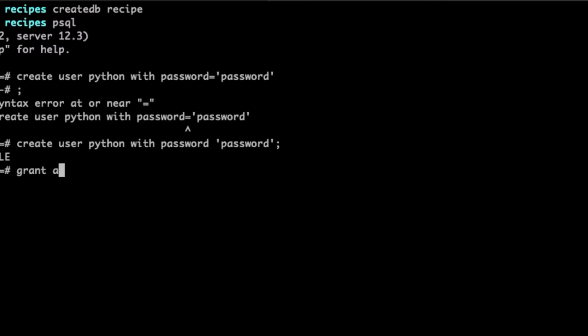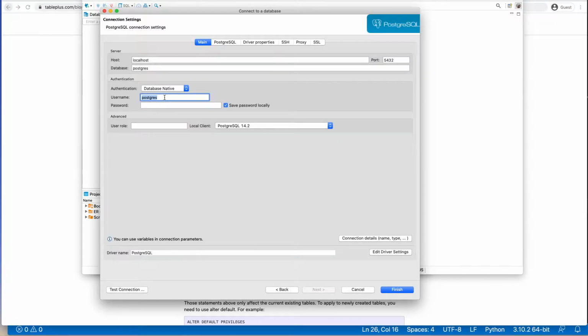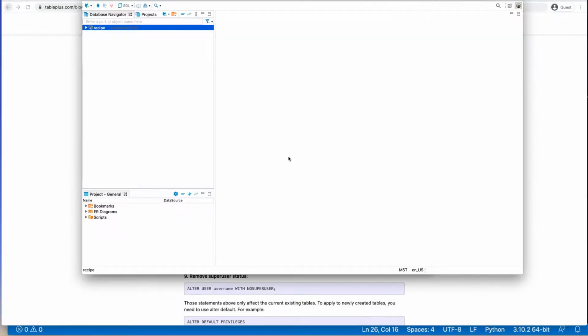And then we want to grant that user, Python, all the privileges on the recipe database which we just created. So that command is grant all privileges on database recipe to Python. Now let's hop into DBeaver and check it out. We'll choose the Postgres database, enter in the username, which was Python, the password, which was password, and type recipe in the database line. And then create the connection, and we can see that it is in here. It is ready to go. There's just nothing in it yet.